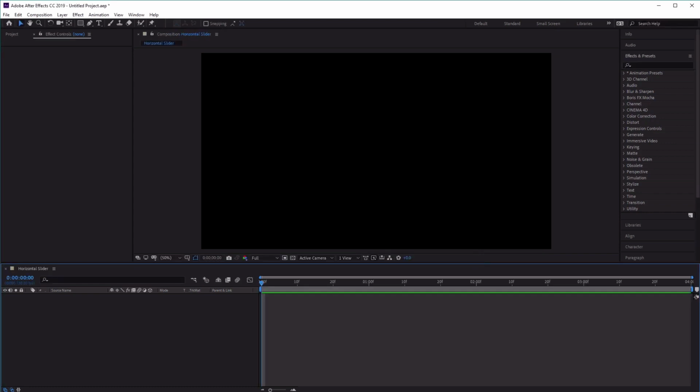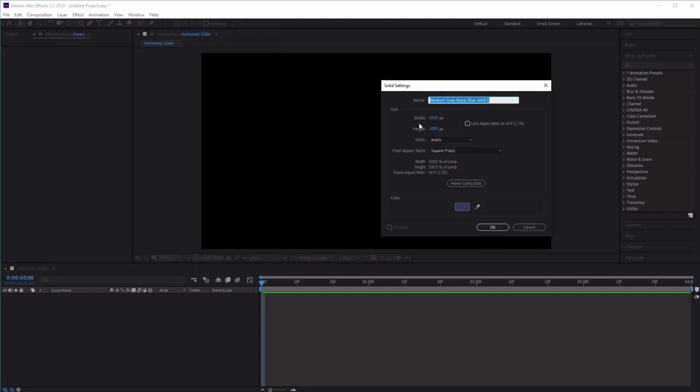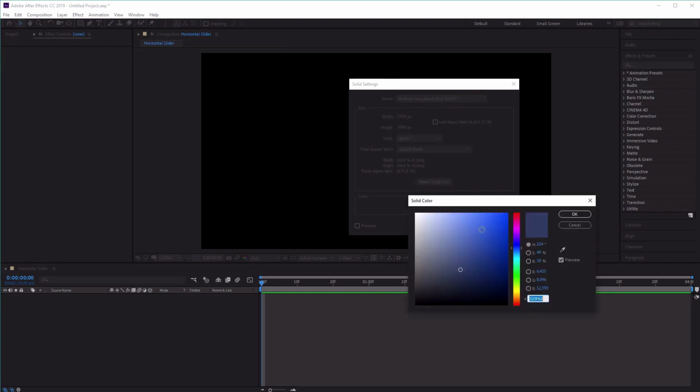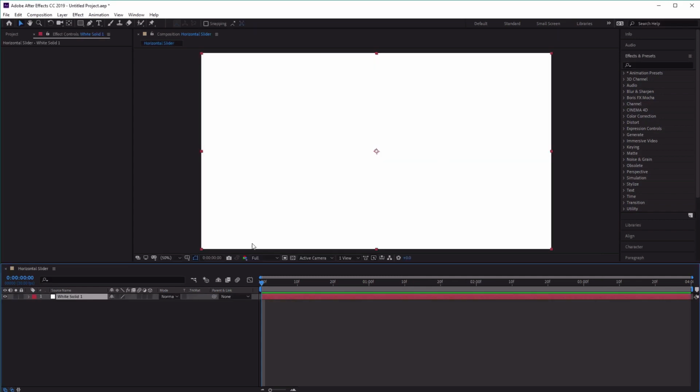And then once we've created our new composition, we want to go to Layer, New, and Solid to create a new solid. And for this one, we want to just have a color of white, like so. Click OK. And this will act as our first slider element. Now you'll see that we have a new white solid layer, which fills up our preview window.